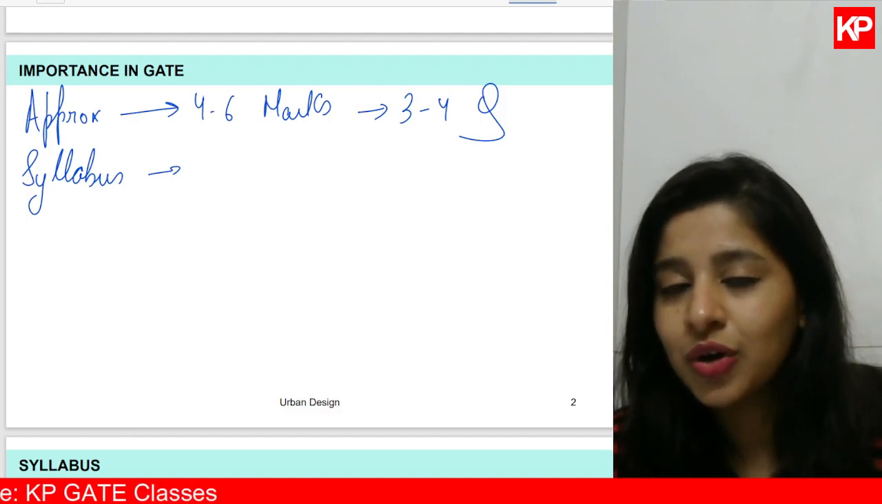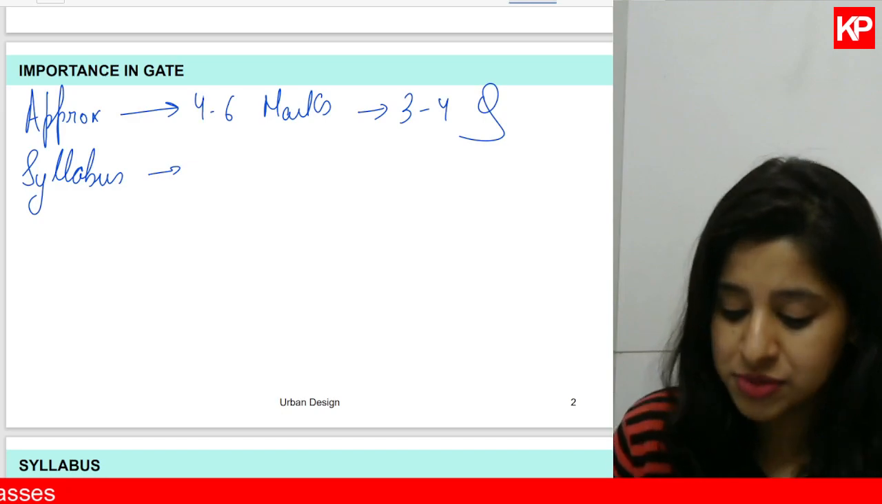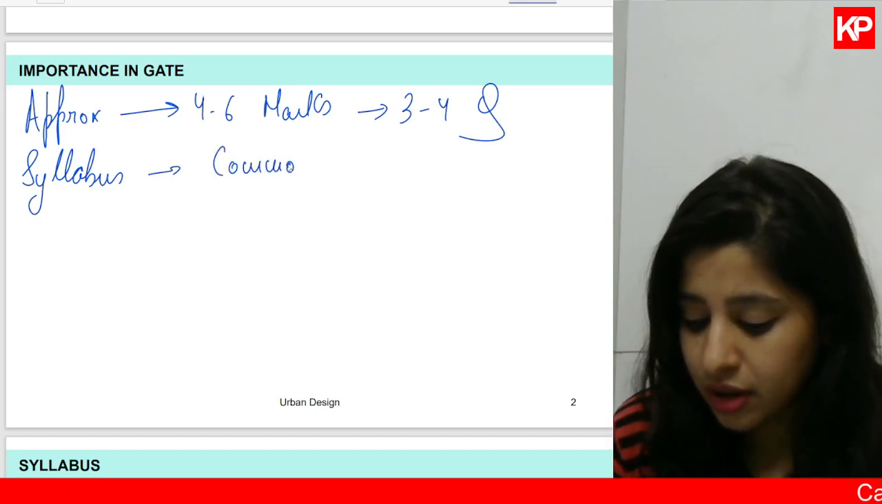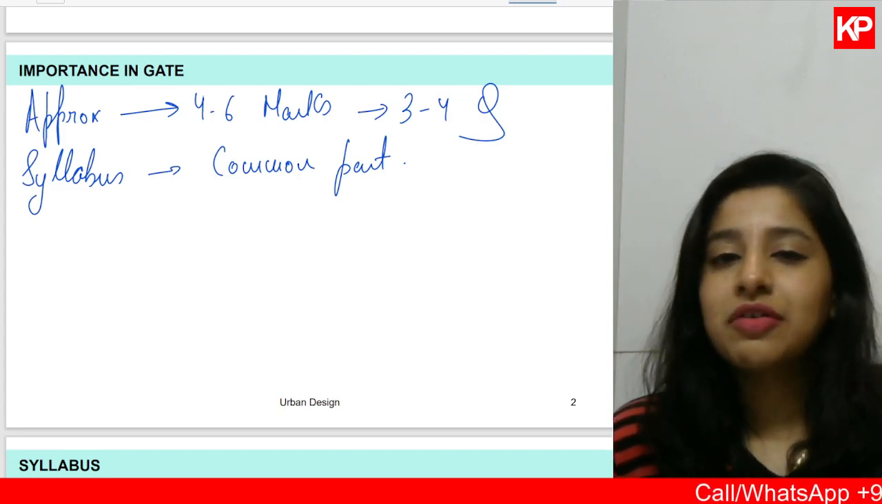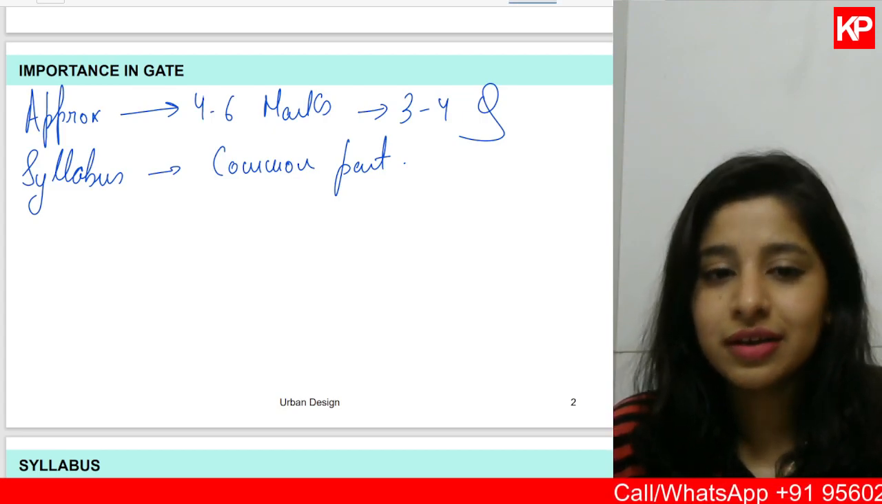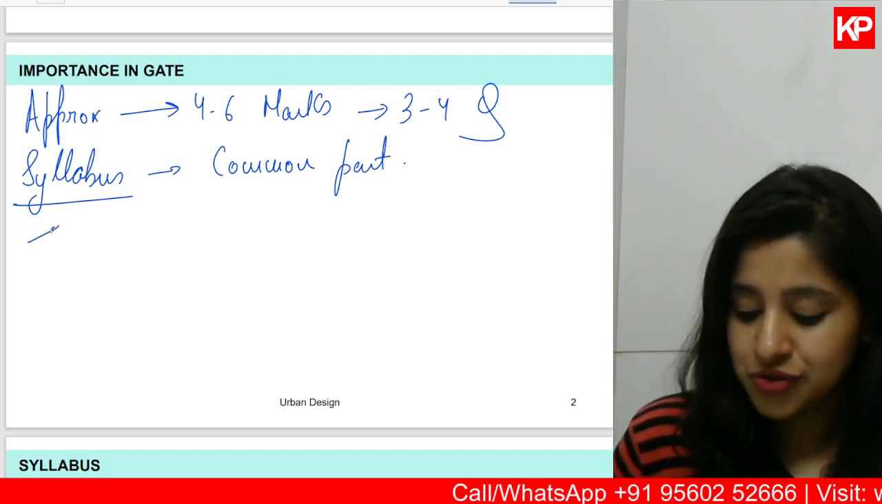But the subject that we are looking into today is urban design, and urban design completely comes under the common part of your GATE syllabus. That means irrespective of whichever part you want to select, you have to study this subject. Now, what kind of questions are asked from this subject?